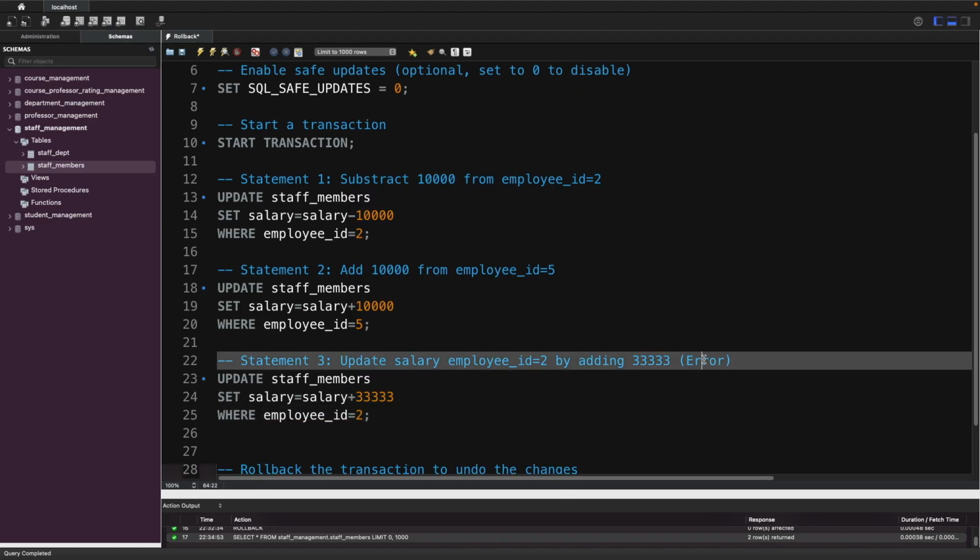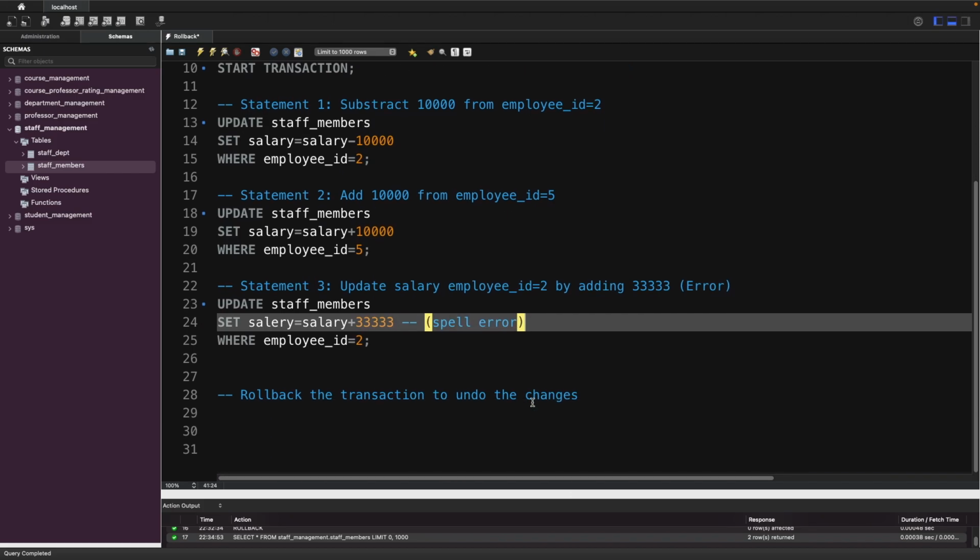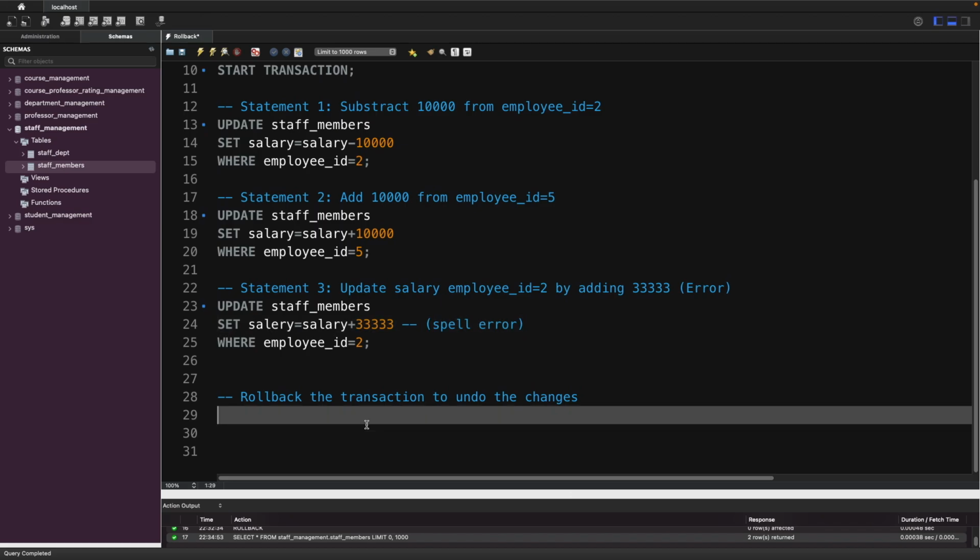And we are going to introduce an error here. Let me write down a spelling error, so this statement will not be executed. Okay, after that, we're going to roll back this transaction. Use the ROLLBACK keyword. Rollback.